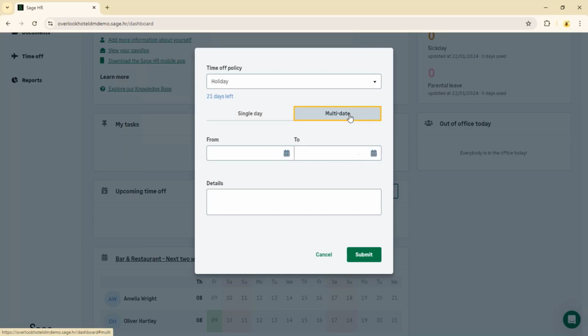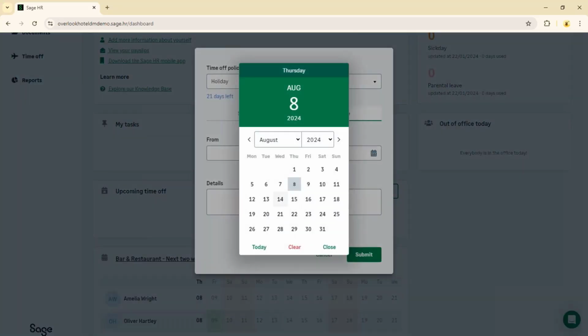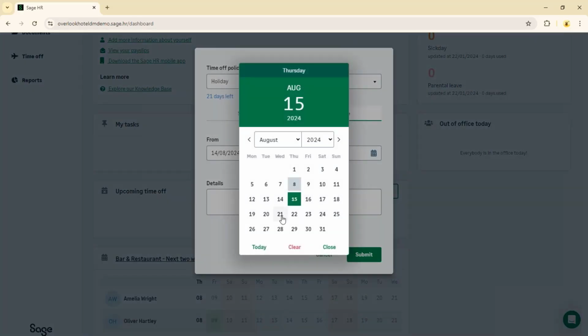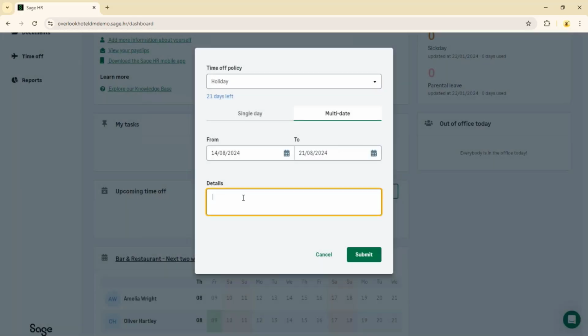It's going to be a multi-date absence, and I've set this leave policy up to be recorded in days, but it is also possible to create them in hours as well. And we're just going to put the dates of the leave. So a from and a to date being the 14th of August through to the 21st. So they can add any details that they might want the time off approver to see. And then to request this absence, it's just as simple as clicking submit.